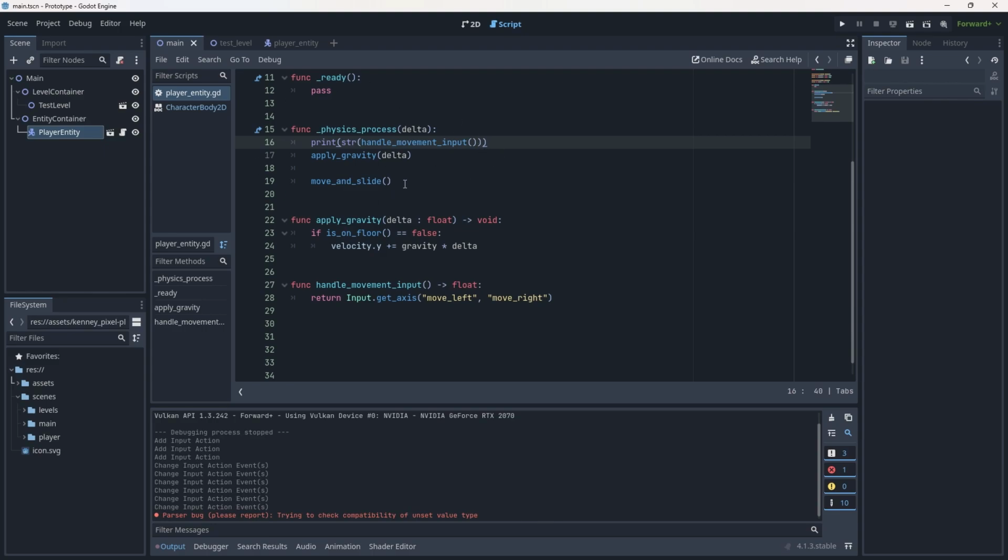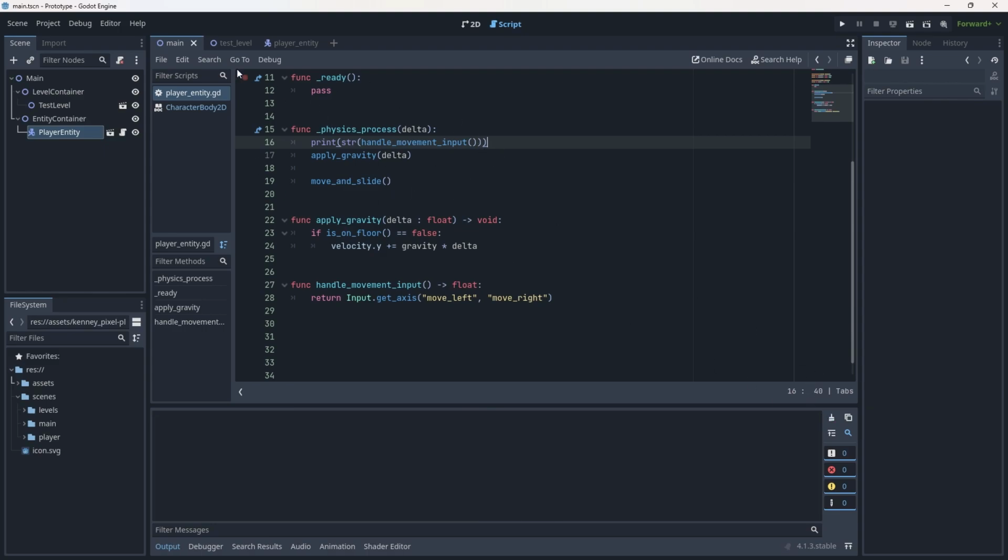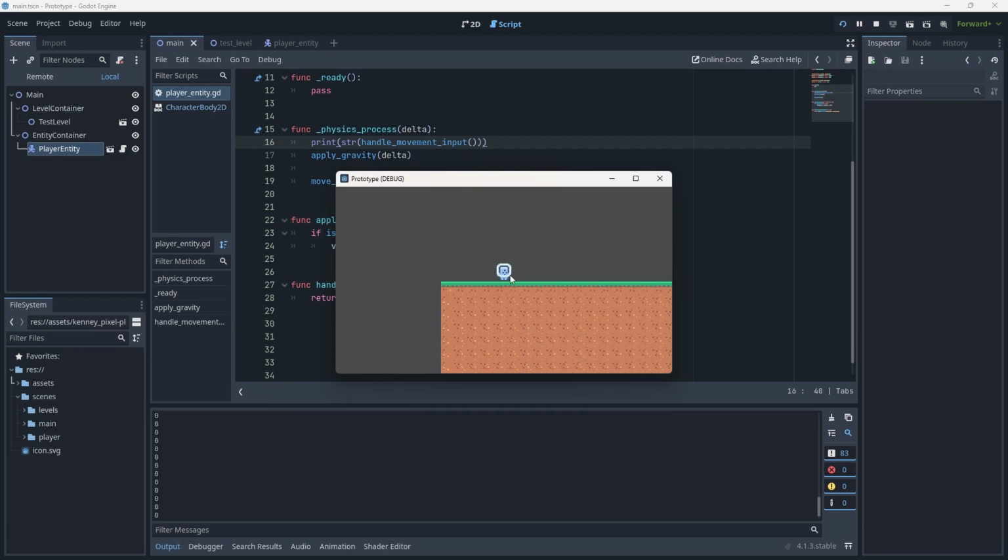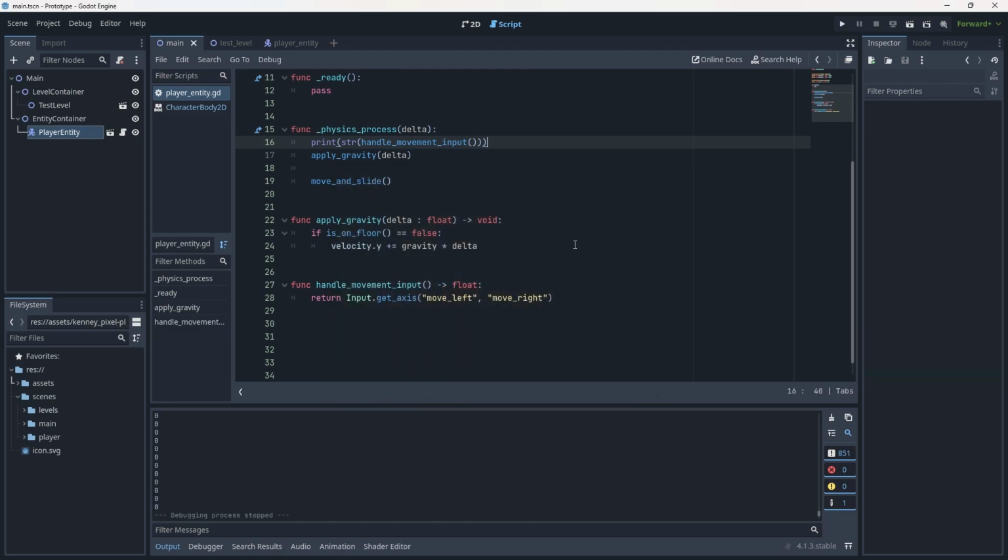So what is this actually going to do? If I press play and you pay attention to the output here, it'll start typing something. Now, if I use A and then D, you'll see that we're getting between 1 and -1. Now, if I press both, 0. So that gives us a good variable for our left and right, right? We're now getting like a floating value between left and right. Perfect.